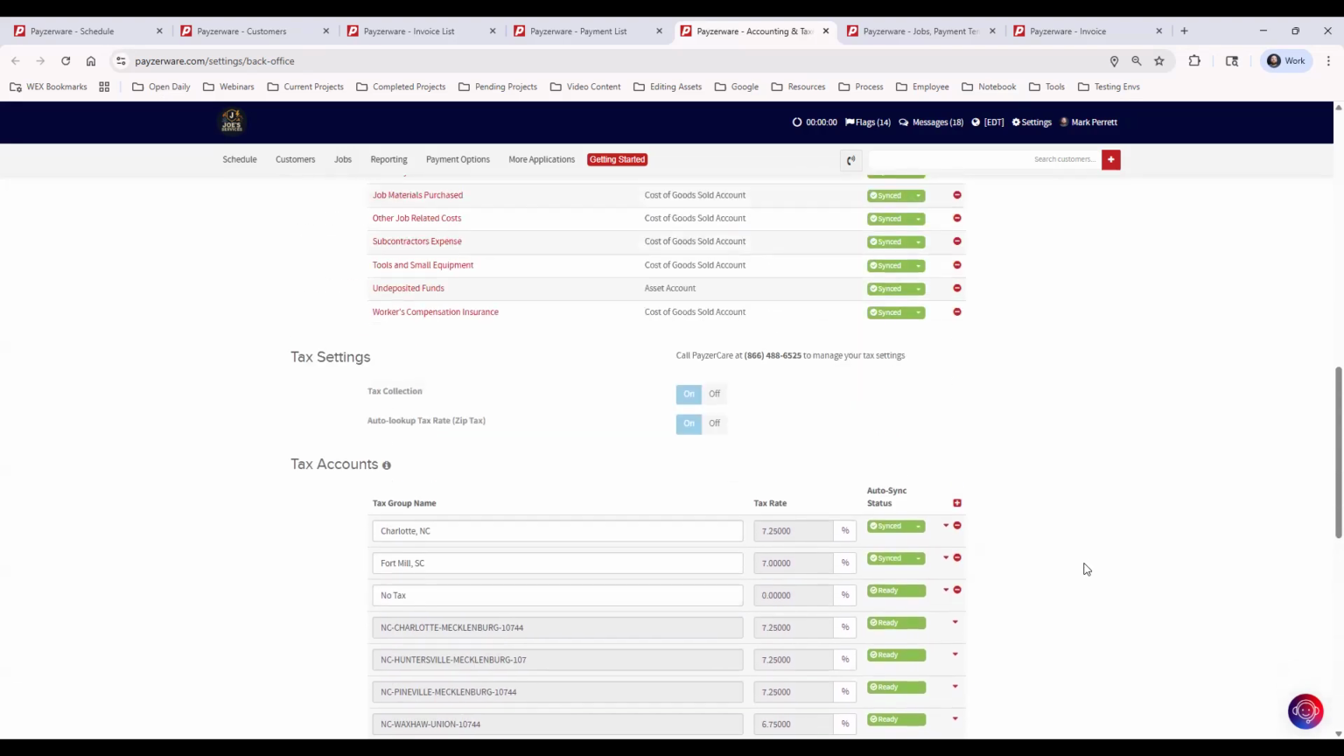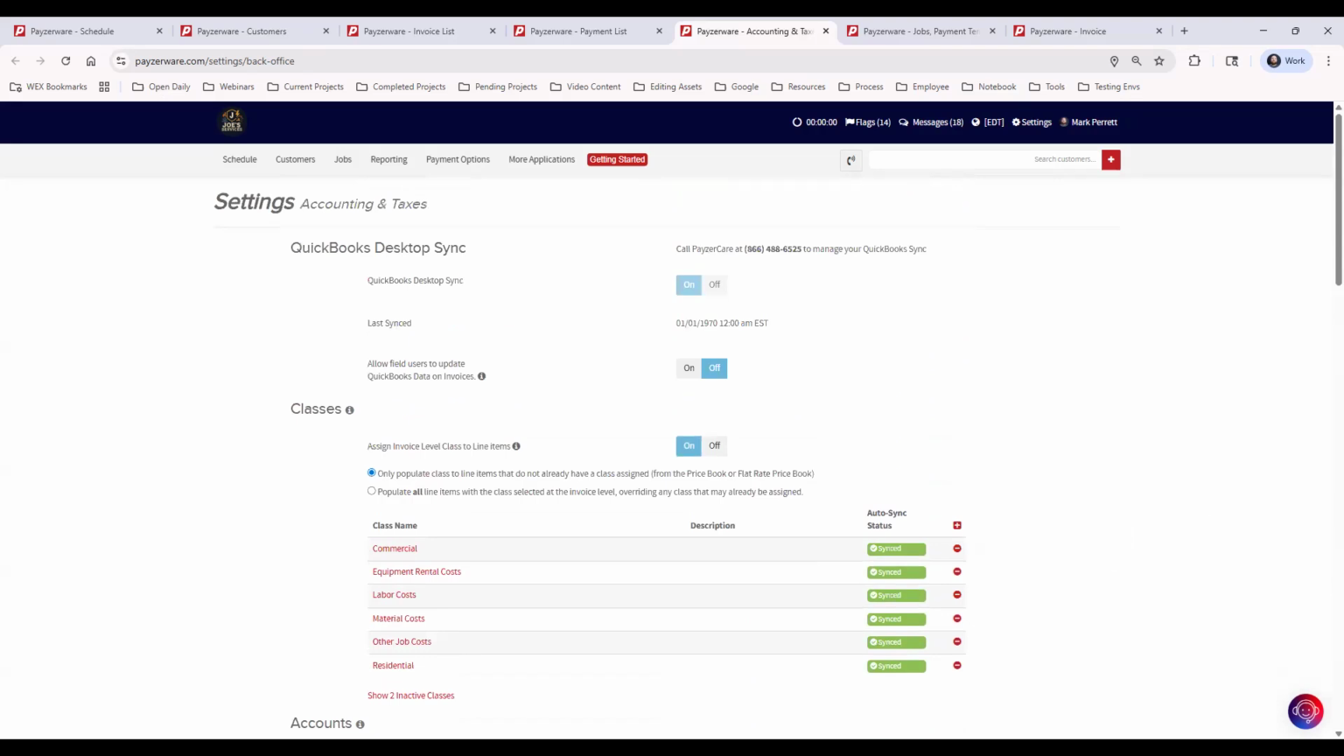Okay, so that is two-way sync items for your accounting and taxes. Let's look at some other two-way sync items. We're going to go to settings, jobs, payment terms.